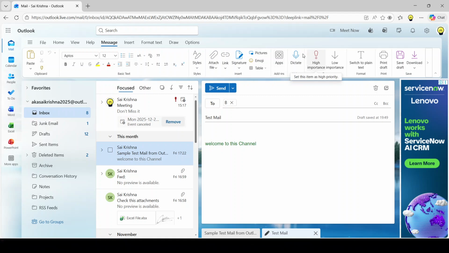Now choose the importance level. Click the red exclamation mark to mark the message as high importance. This is best for urgent items that truly need quick attention, like a same-day deadline or time-sensitive approval. If your message is more of an informational update, click the blue downward arrow to mark it as low importance. That lets people know it's helpful context but not time-critical. If you change your mind, you can click the same icon again to toggle it off before sending.